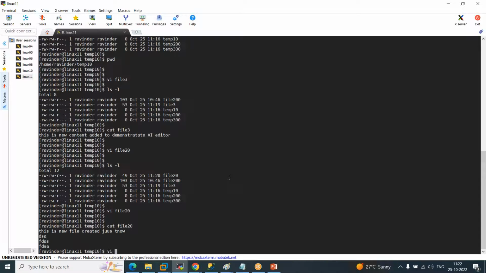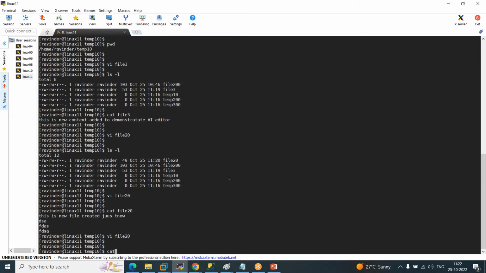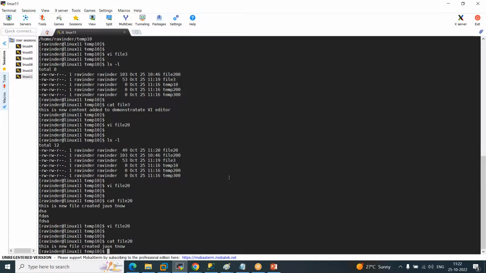So that's why whenever you are modifying a file's content, get into the insert mode and modify whatever you wanted to modify. Once you modify, you have to save it. How do I save it? Escape mode, colon W. W will save it. Q exclamatory will quit. Save and quit. That's what you're asking. So if I hit cat file 20, now it got deleted. Why? Because I saved it and quit the file.